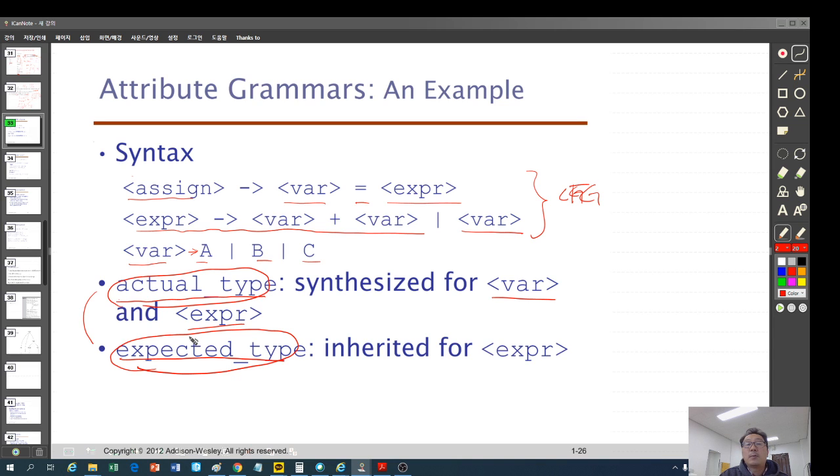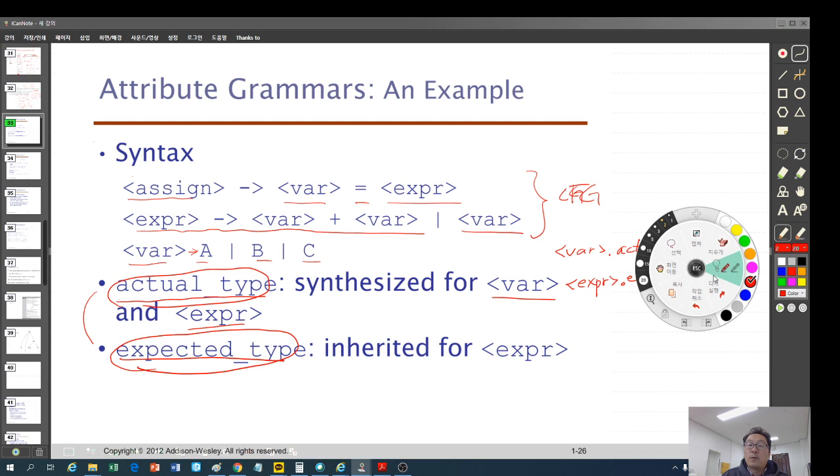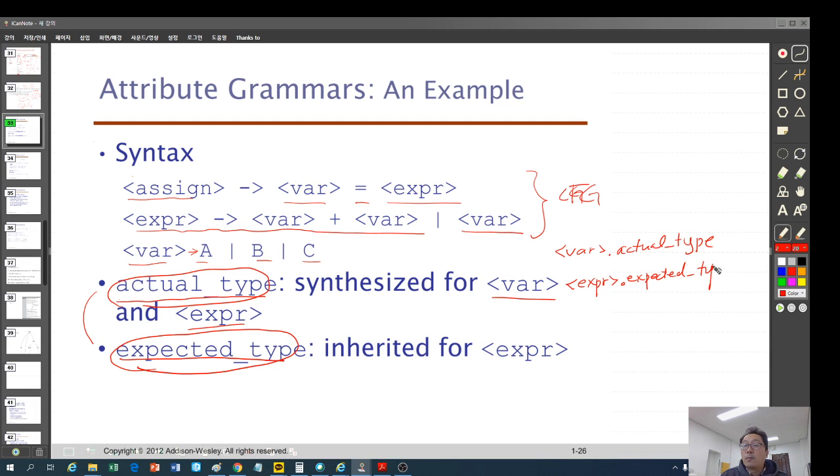그래서 attribute, actual type이랑 expected type이라는 것을 우리가 추가를 했습니다. So that means we can use this property, var dot actual type, or expr dot expected type. So we have two attributes, and we can access them by using dot. 우리가 dot actual type, dot expected type이라는 성질을 부가를 한 겁니다. 그래서 우리가 쓸 수가 있고요.